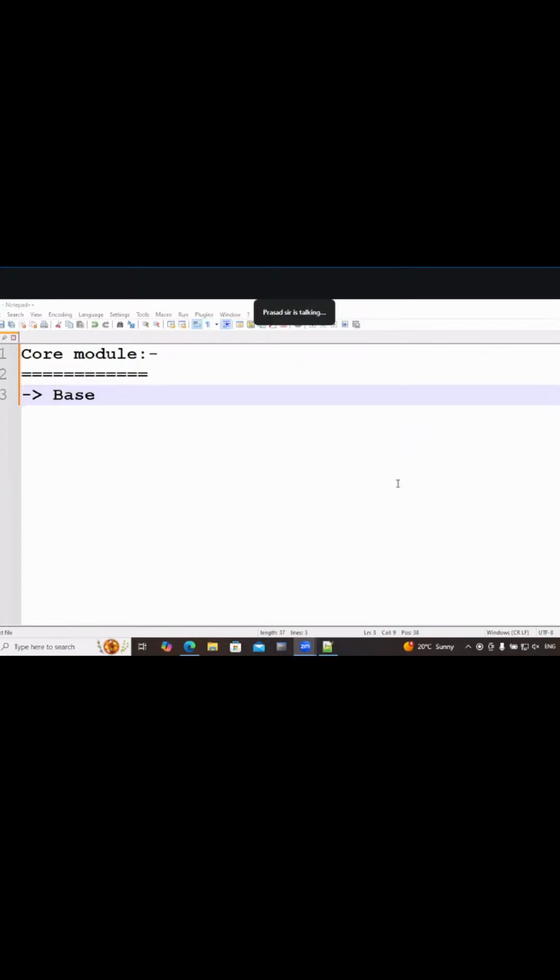I repeat once again. Web application: if you want to develop any application as a web application, it should be developed by using either web resources or web components under at least one server. That is nothing but a web application.